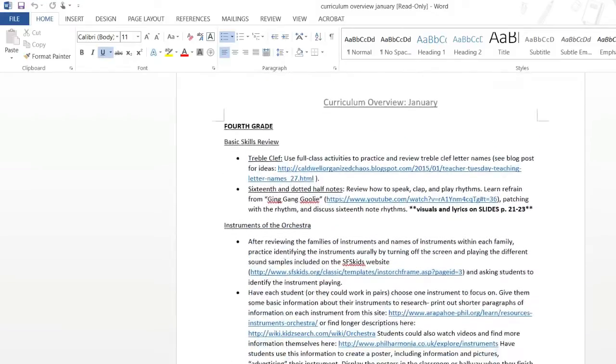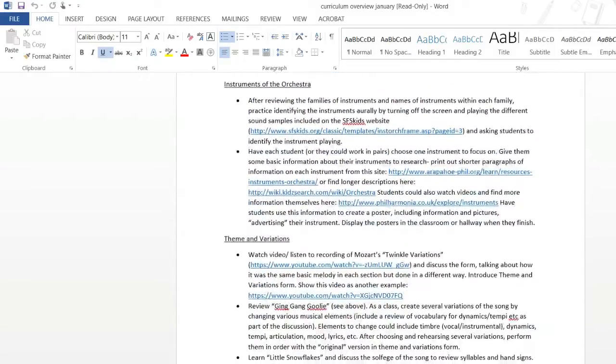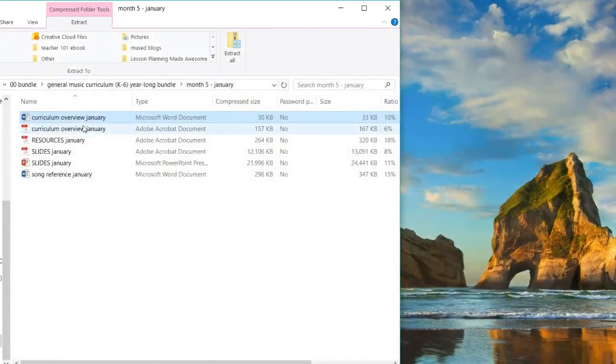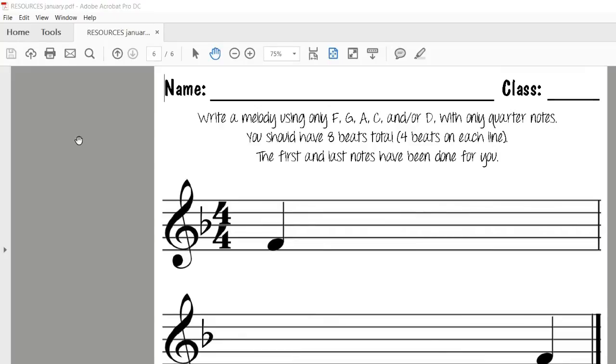And again, it's always set up by the skills and concepts with the lesson plans and resources listed and described underneath each one. So now let me show you some of the other things that go with that. Anytime it says in the lesson plan that there is something in the resources, that's going to be things that you print out. So sometimes that might be a worksheet like this. A lot of times it's a composition activity.